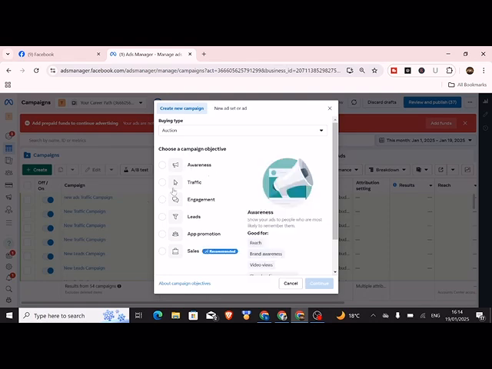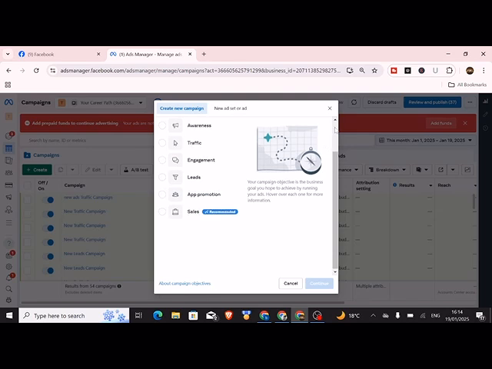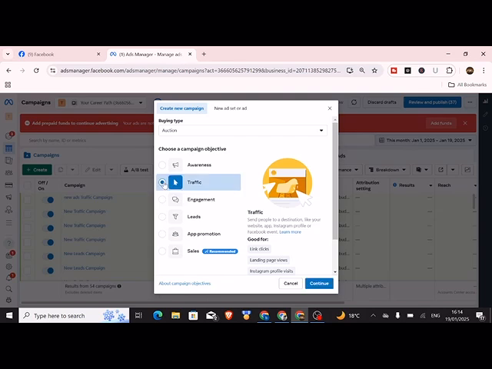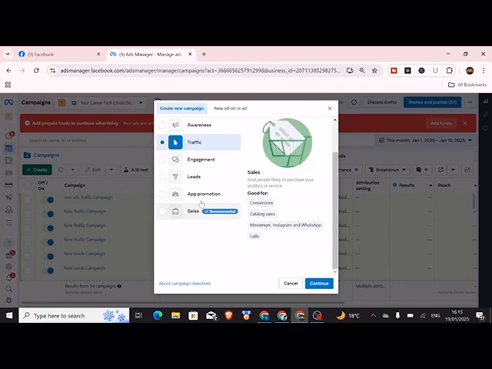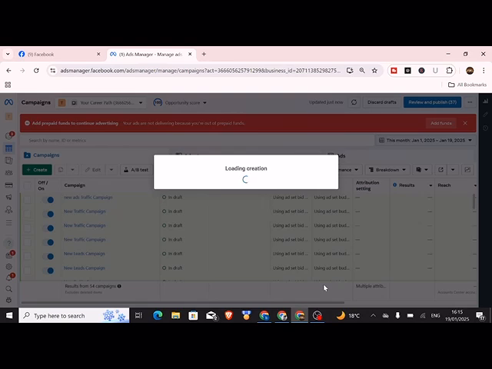As you can see here, we have different campaign objectives. We have awareness, traffic, engagement, leads, app promotion, and sales recommended. But we're promoting our website, or let's just say our Adsterra direct link, so we're going to use the traffic format here. Under the traffic format, we have link clicks, landing page views, Instagram profile visits, Messenger, Instagram, and WhatsApp, and calls. As we've selected traffic here, all we need to do is click on continue. Hold on while it loads.